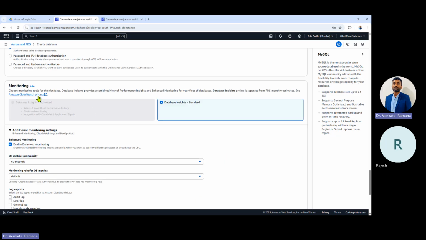Now monitoring. As I told you, you can monitor your database. What is the CPU utilization? How many reads and writes are happening? How many invocations are happening? How many active connections were there? These things can be checked under monitoring.